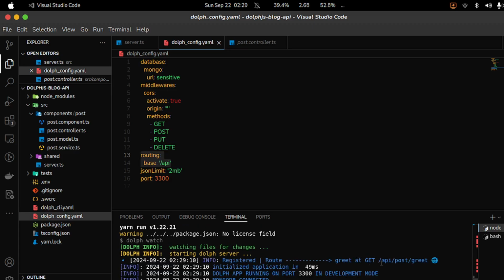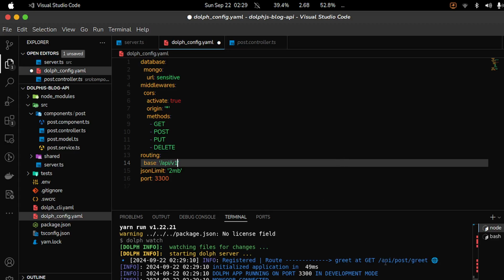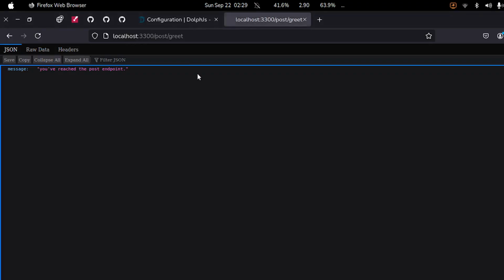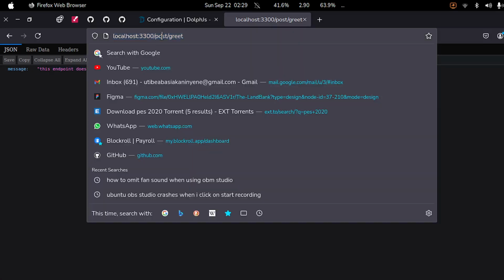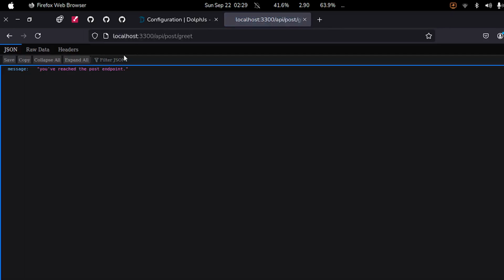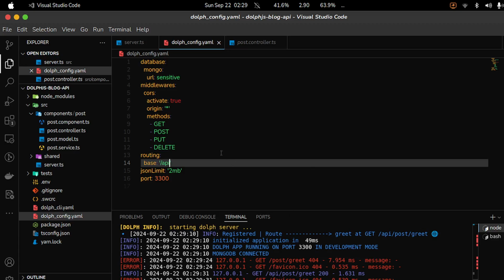Okay, so you see it's updated, it's prepended with /API in front. So whatever we have here, if you add /API/v1, then we'll have /API/v1 for all the endpoints that are going to come out here. So if I was to call this endpoint again, this endpoint doesn't exist, right? So if I was to append API, I've reached the post endpoint again.